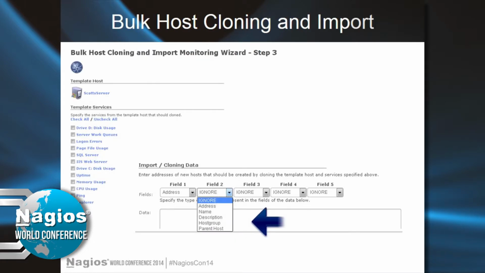And then there's bulk host cloning and import, which is really cool and really popular. It allows you to use something you've already configured as a template and very easily monitor all the same services on a bunch of hosts all at once with a few clicks.